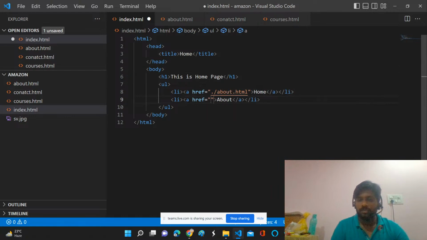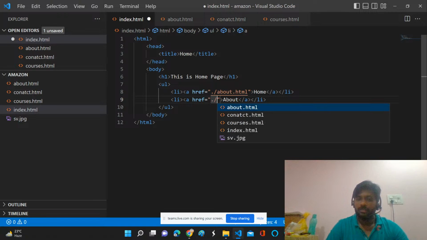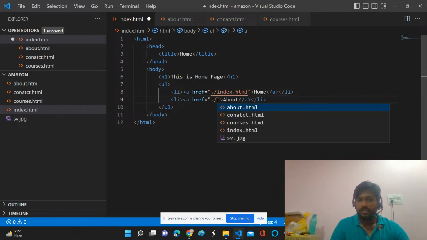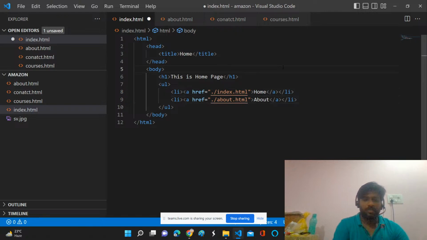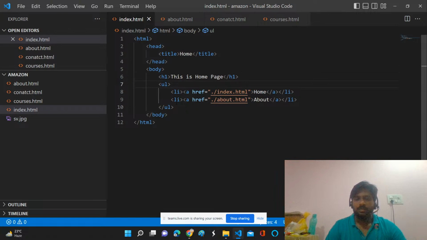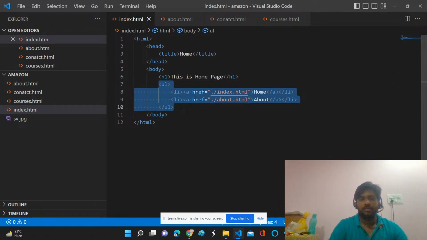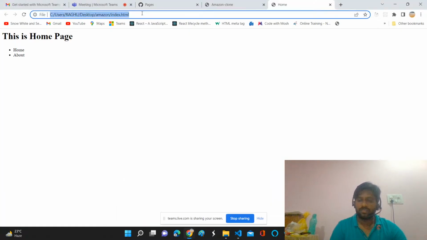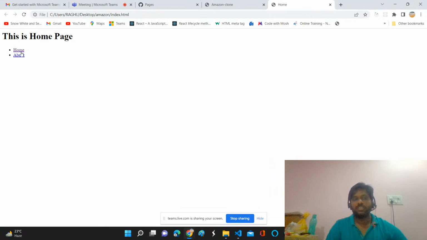So here, if you click on this href dot forward slash, sorry, this is the home page, right? So forward slash index.html. And here it should navigate to the about.html file. Right now I just added these hyperlinks in the index.html file. So let's cross check. Refresh this file. Now if you see, these are hyperlinks.